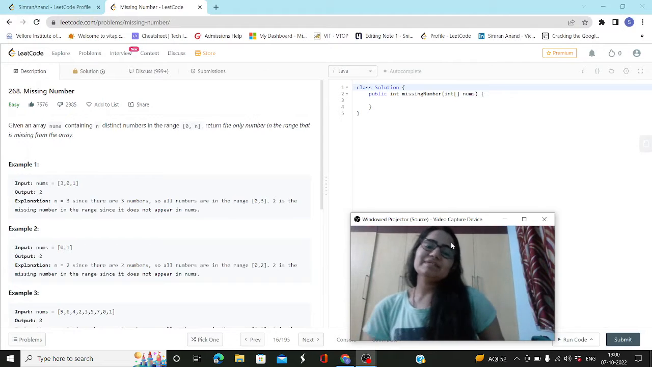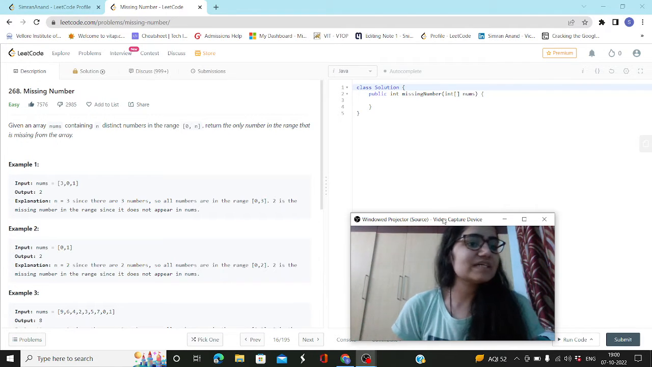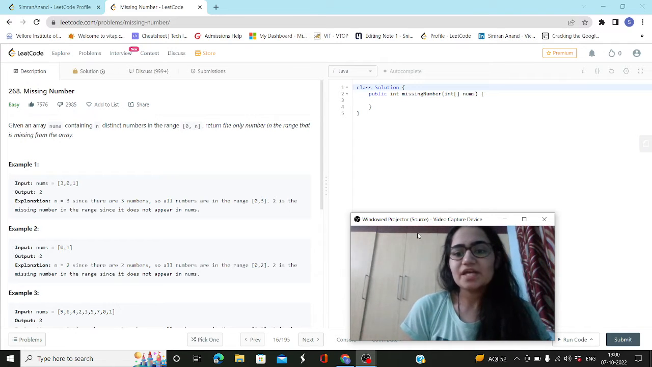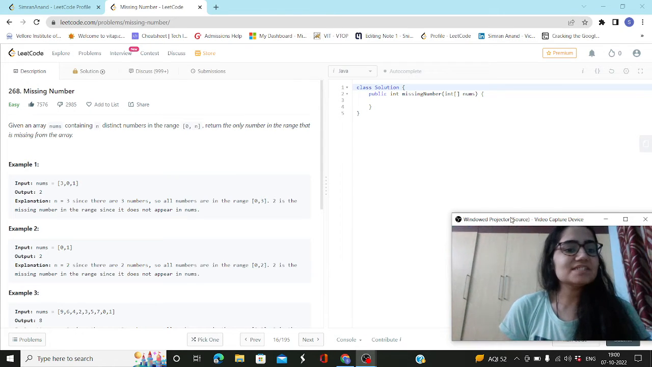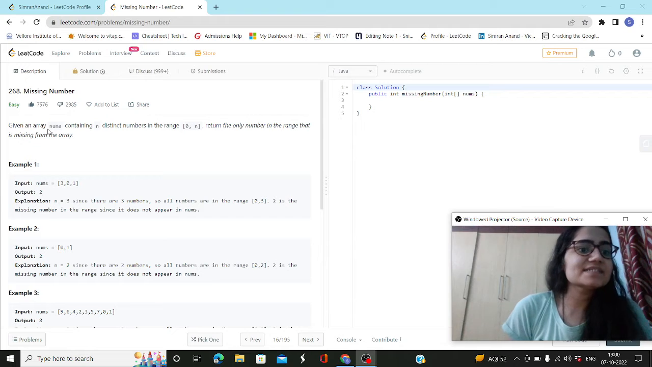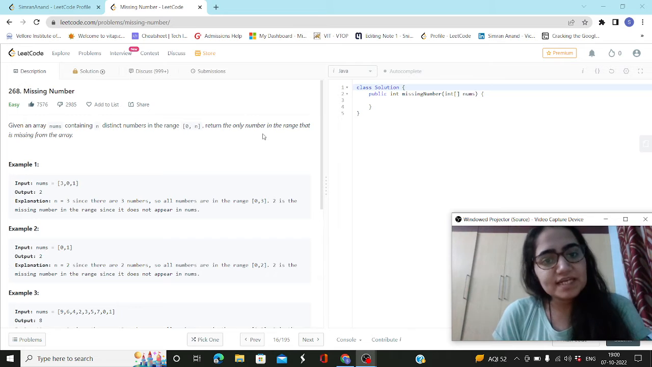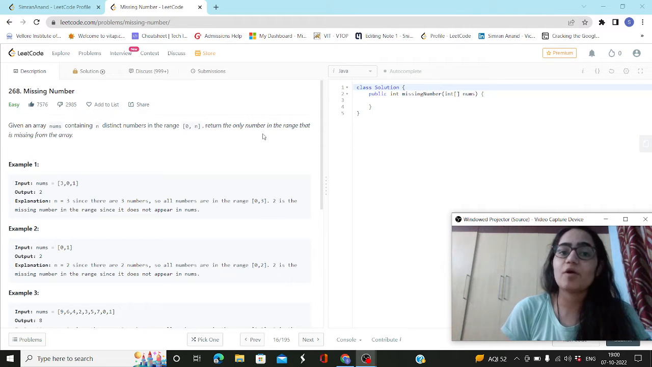Hello everyone, this is Simran Anand, and today I'm here to explain a LeetCode problem, which is Missing Number. So let me just read the question. It says, given an array nums containing n distinct numbers in the range 0, comma n, return the only number in the range that is missing from the array.